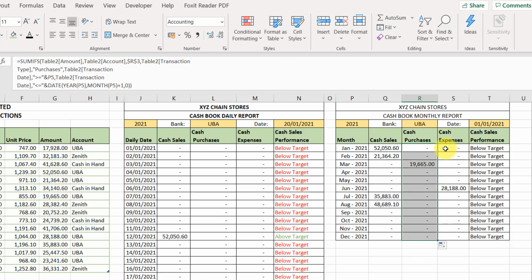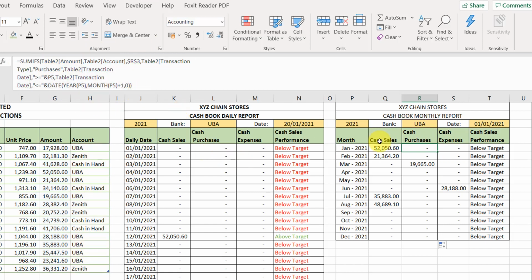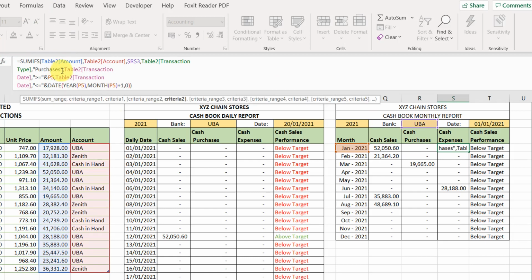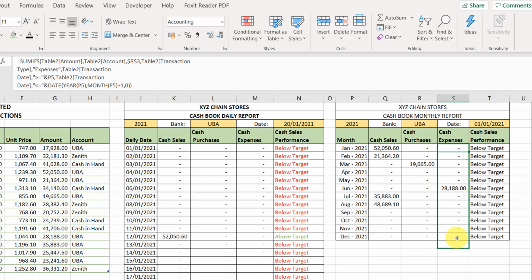You fill downwards, right? So I'll still copy this formula, and under the expenses, I'll paste it in the formula bar. Then instead of having purchases here, you can now put expenses. Expenses, right? So after you input that, you can use the fill handle and fill downwards.